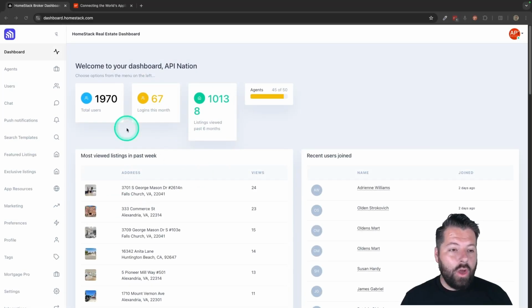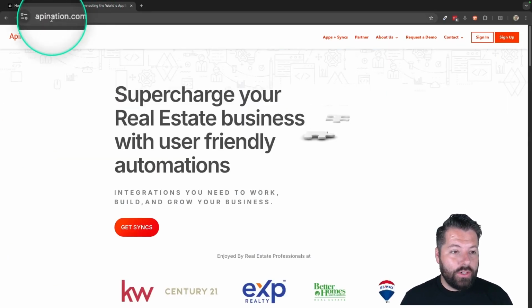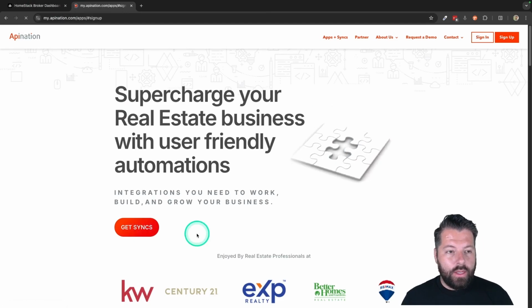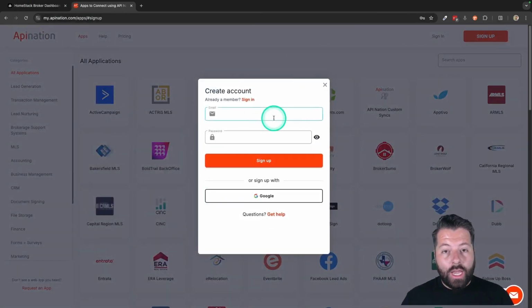Okay, so here we are in HomeStack, and to make the connection, we're going to go to apination.com. You can click on this button that says Get Syncs. It's going to take you to this page where you can sign up for an API Nation account or sign into your API Nation account if you already have one. Signing up for an API Nation account is totally free. Then you can look around at all the different automations. You'll only start to pay once you actually choose a subscription. So I'm going to go ahead and sign in.